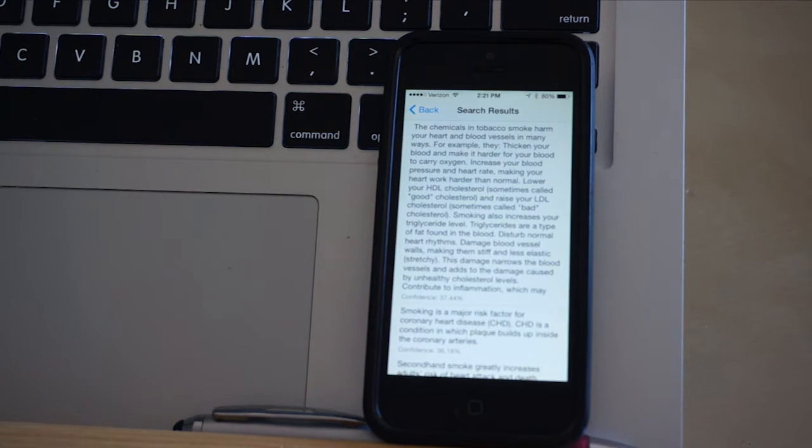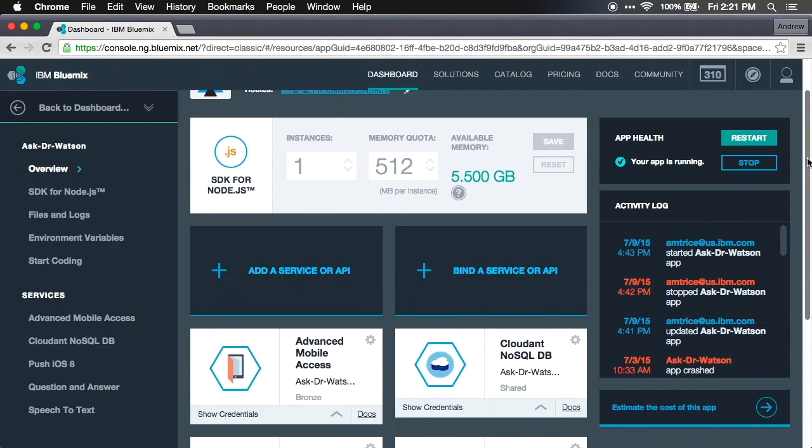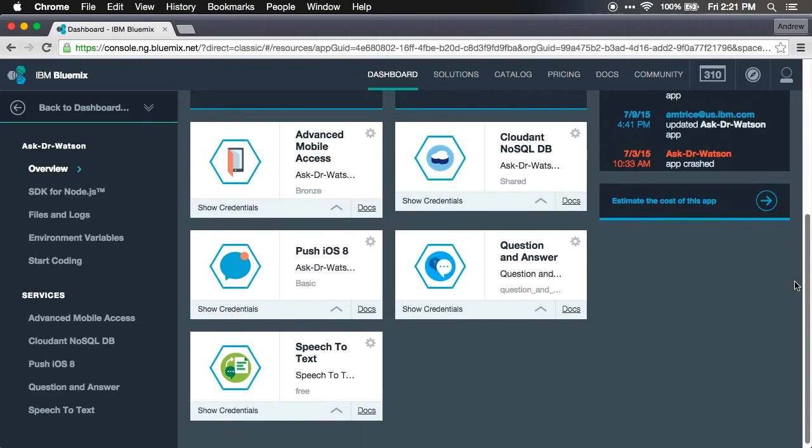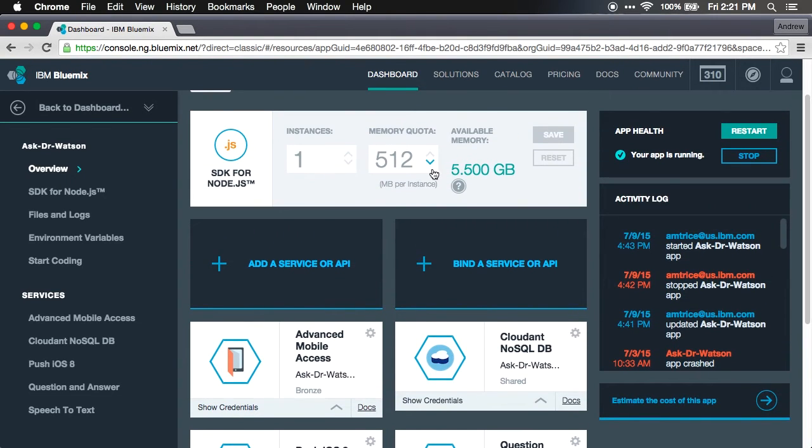Now let's go ahead and take a look at the different components of the system and then see how it all works together. If I jump over here to the browser, you can see I've got my application dashboard up on Bluemix. And if I scroll down, we can see the different components that are being used. First of all, we have our SDK for Node.js, and this is being used to develop a kind of middleware that's taking the input from the mobile phone and then delegating to the different services.